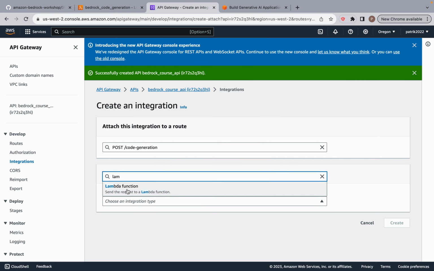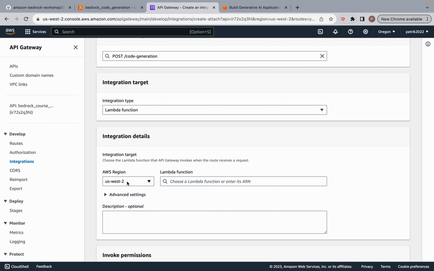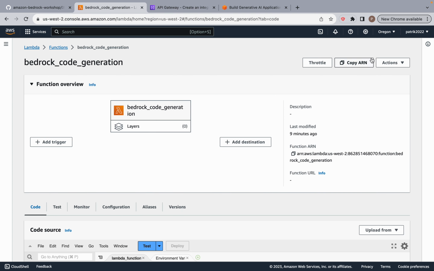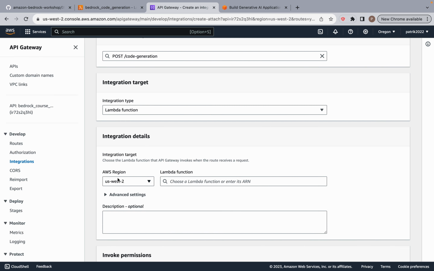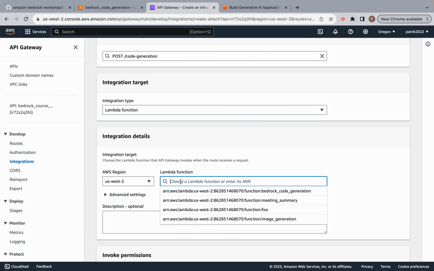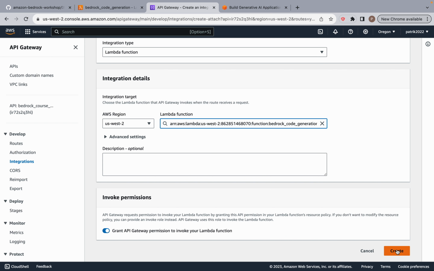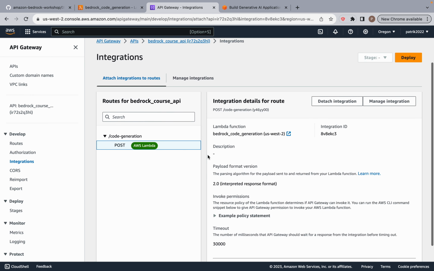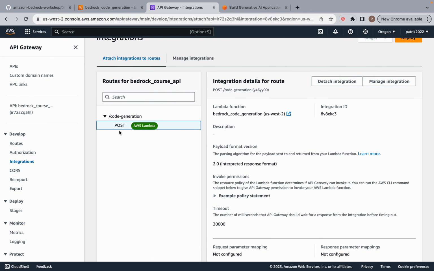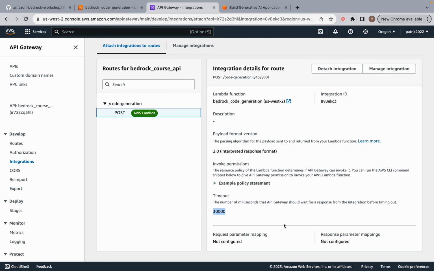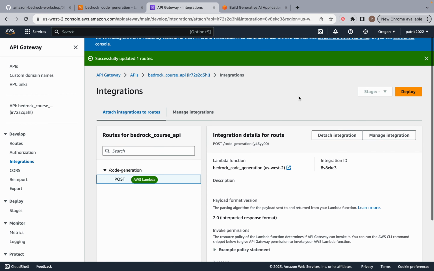I'm going to say Lambda because I want a Lambda function to be called. The region, make sure you look at the region that your Lambda function is in. Mine is in US West 2, and mine is going to be the Bedrock code generation, okay? I can have a description, invoke permissions, so just leave it as default, and I'm going to say create. So now, as you can see, I have my API and the post method set up. It calls this Lambda function. It has this timeout.